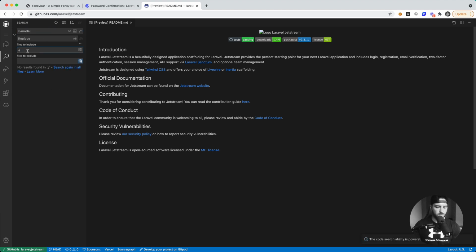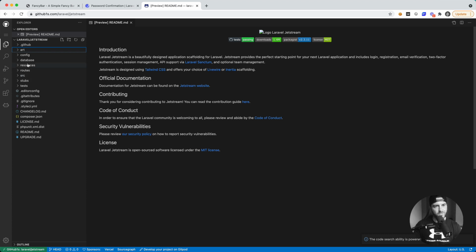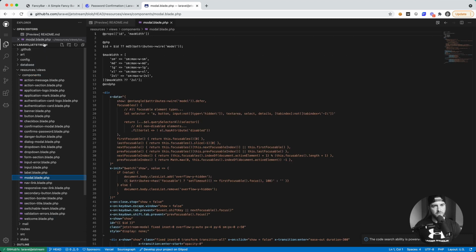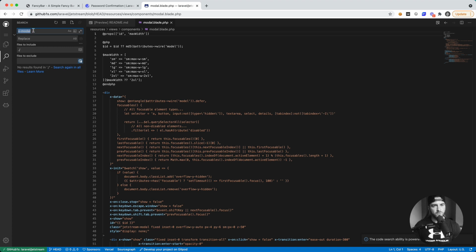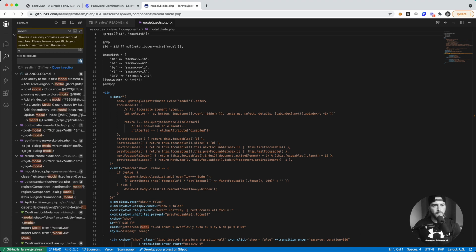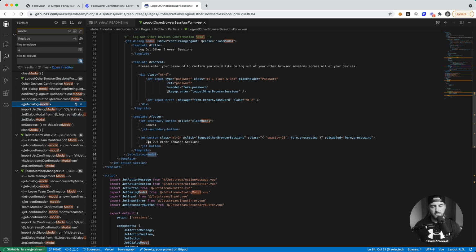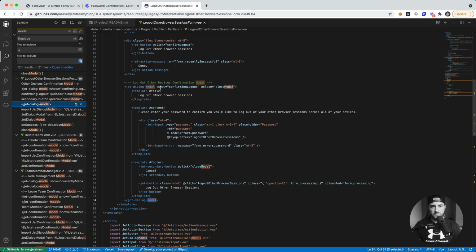And not found. Why is that? That's weird. Okay, resources, components. And yeah, we have the modal there. Let me just do a search for, we'll just say modal. And that's going to give me a bunch. Oh, okay. Jet dialog modal. Maybe they renamed it.